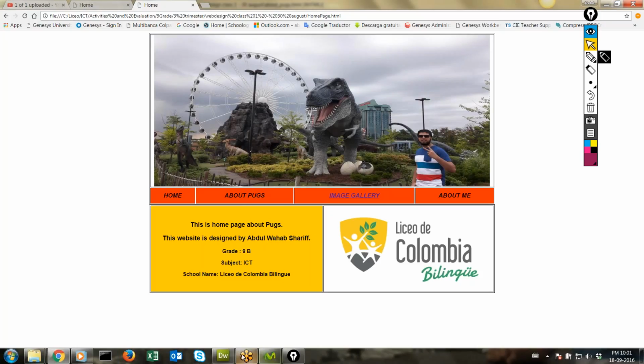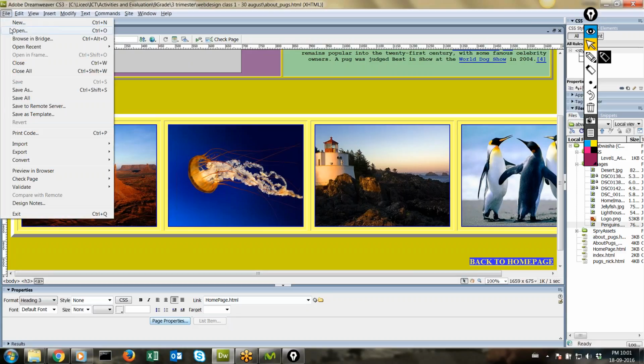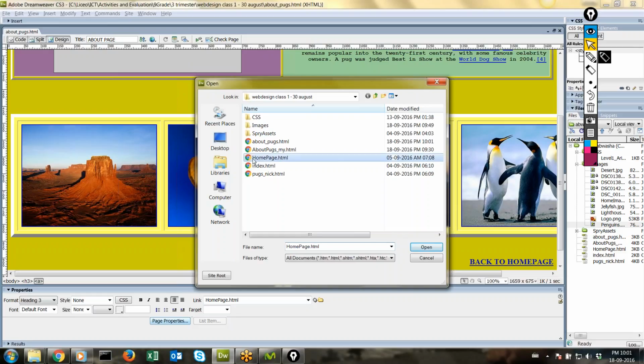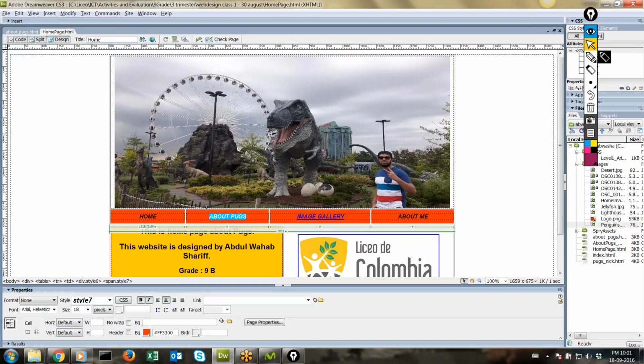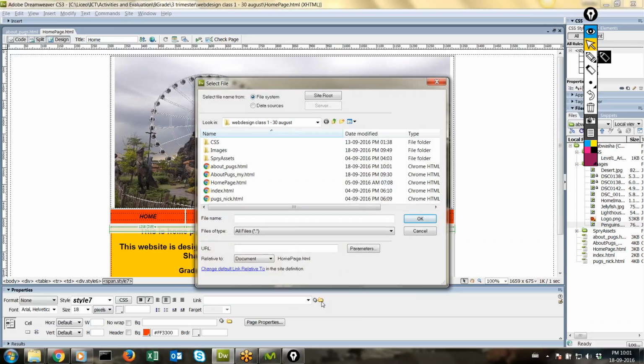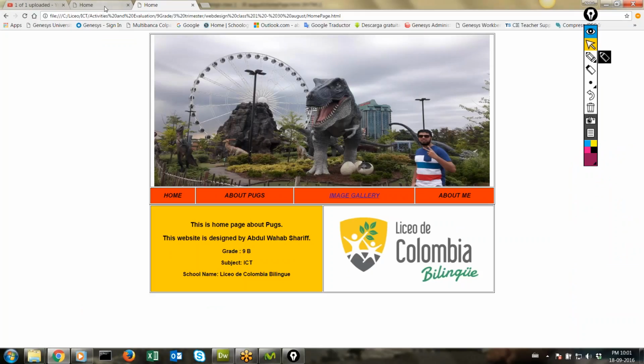And from the home page I need to go to the about page. So how will I do that? I will have to open the home page. Select this about text, and here in the link select browse for the file, and select the about_books.html page and say okay and save. Now let's refresh our web page here and check.